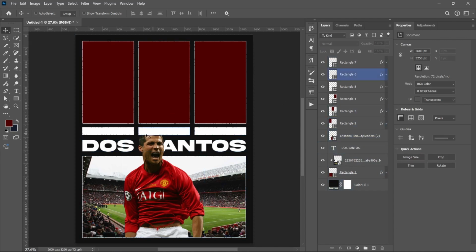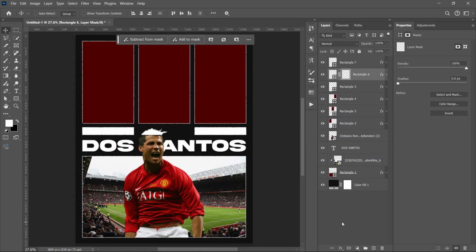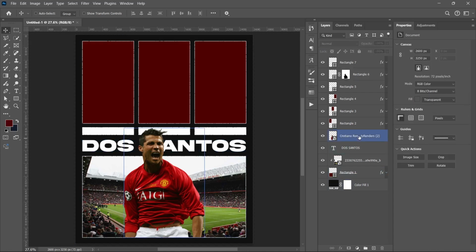Now you can see that this shape is covering his head, right? So what are we going to do? We are going to hold Ctrl and click on that Ronaldo image. You can see the selection that has been made, right? Then go and select that rectangle. Once you've selected, come down here and click on mask. Then press Ctrl I to invert the mask, and voila, his head is now in front of that shape. Very simple process, right?